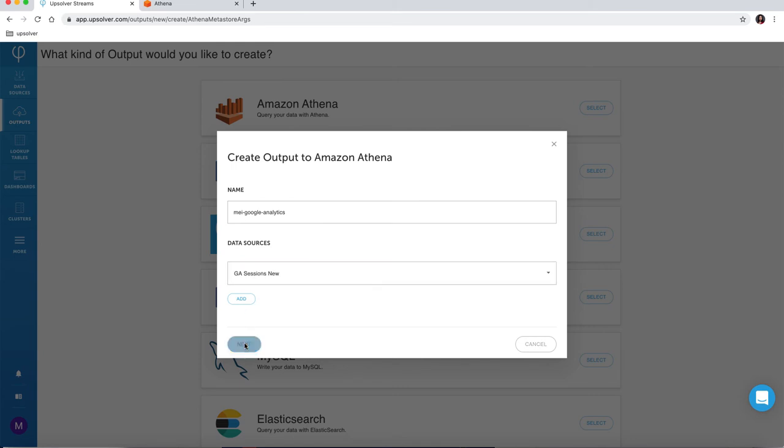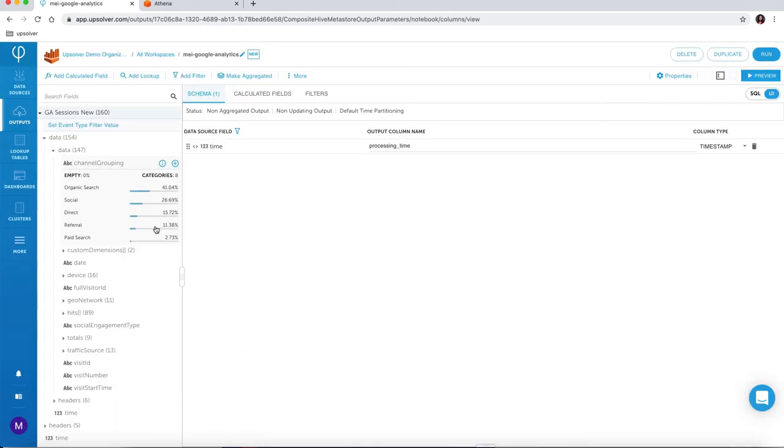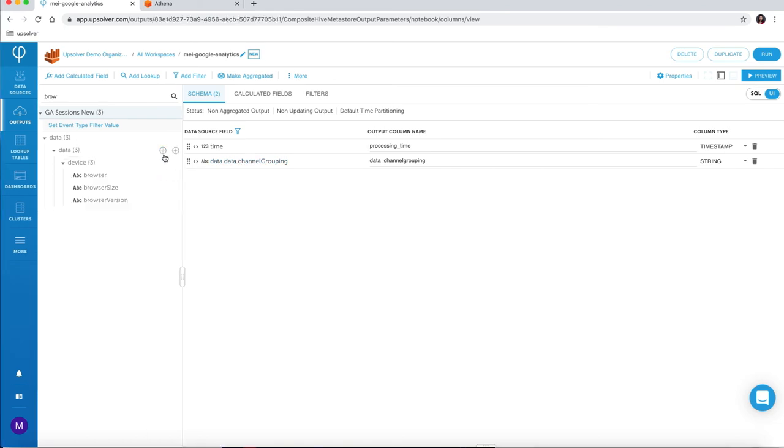Click on Next. There's a lot we can do from this page, such as aggregations and manage partitions. You can see that there are also additional statistics for each field. All you have to do is click on the little plus sign that's next to the field. This maps your source fields to output fields. Let's map a few of the fields.